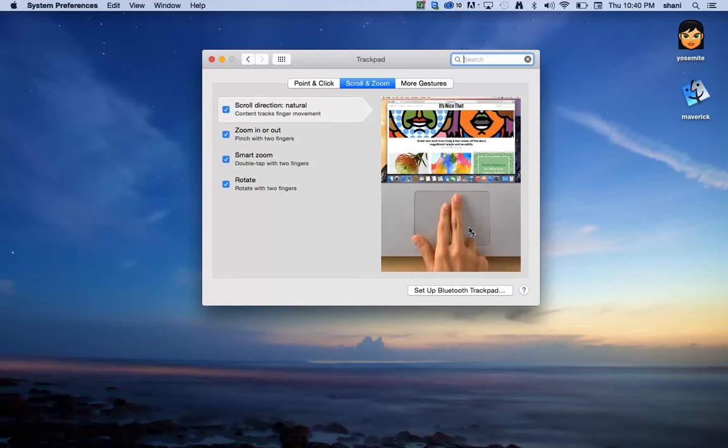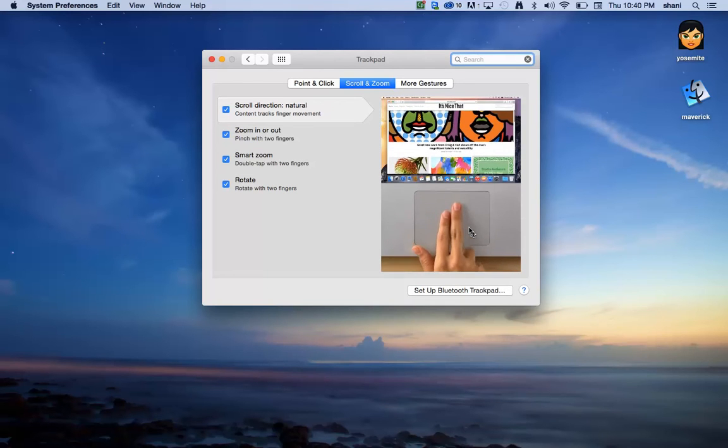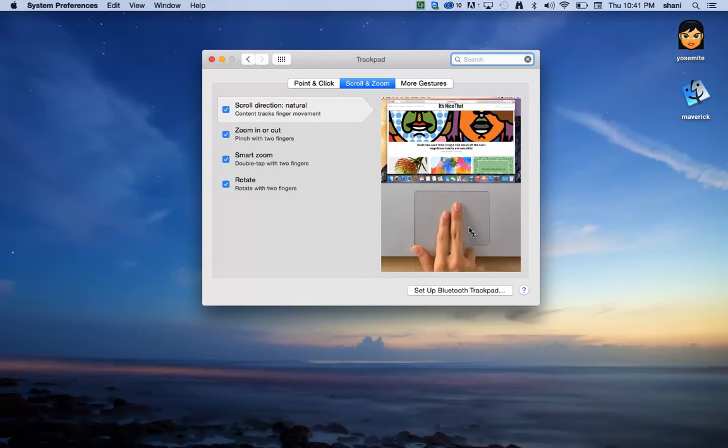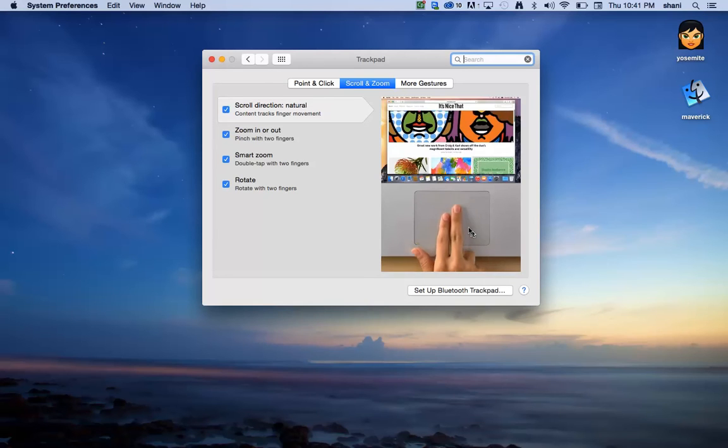That's the gesture that you'll be using, which is just basically two fingers and an up and down gesture on your trackpad. And you will have to set up a modifier key. And we'll show you how to do that in a minute. But just get that motion down. Up means zooming in. Down would be zooming out.